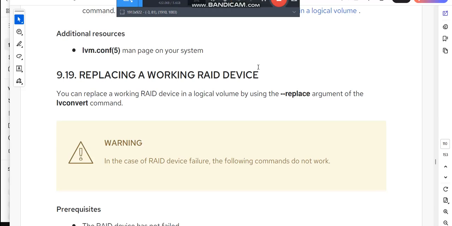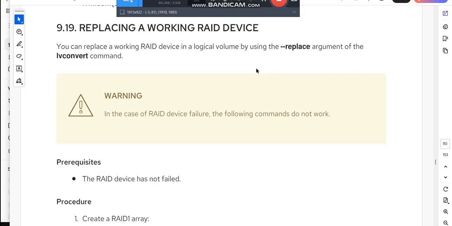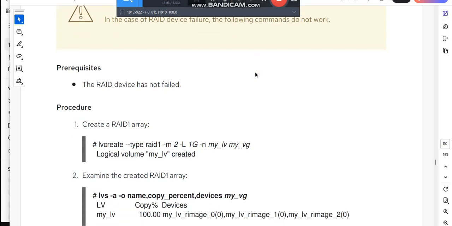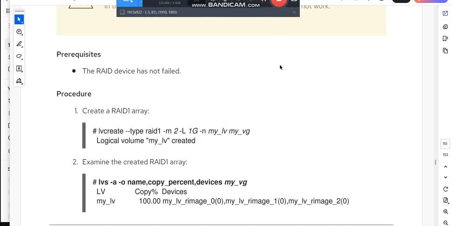Replacing a working RAID device. You can replace a working RAID device in a logical volume by using the --replace argument of the lvconvert command. Warning: in the case of RAID device failure, the following commands do not work. Prerequisites: the RAID device has not failed. Create a RAID1 array. lvcreate --type raid1 -m 2 -L 1G -n my_lv my_vg. Logical volume my_lv created. So the RAID device has not failed. That is the prerequisite.